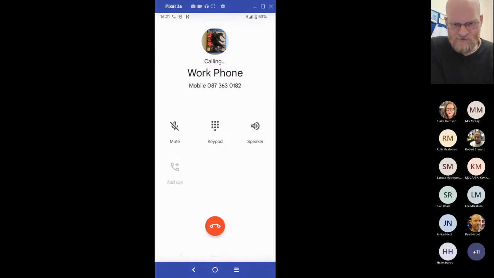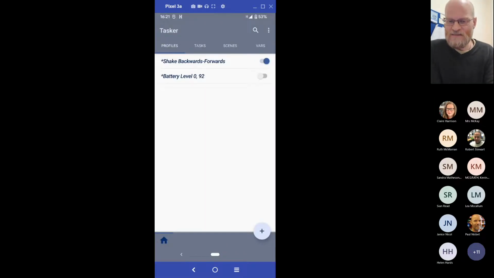Again, my work phone's going to have lots of missed calls today. So that's an example of a kind of context dependent one. So that one's triggered by shaking the phone.